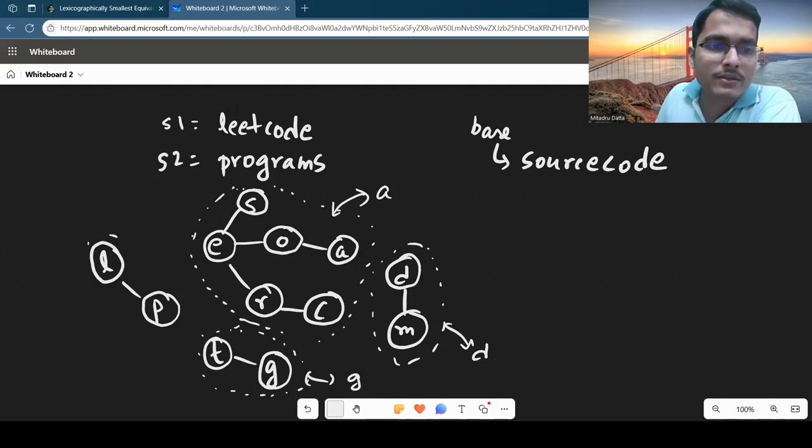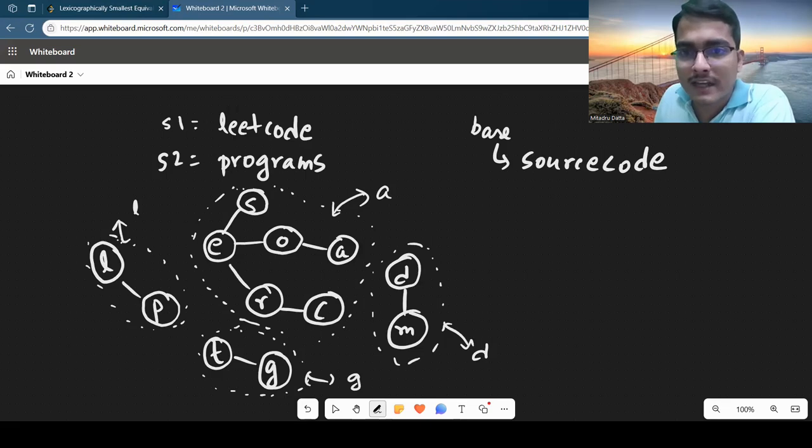Any element of this component will translate to L, because L is the lexicographically smallest. Okay. So how do we transform this S? We will see, as we get S here, we can start a DFS and go through all the nodes and try to find which is the minimum one.